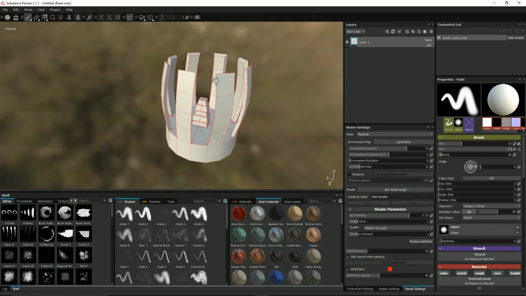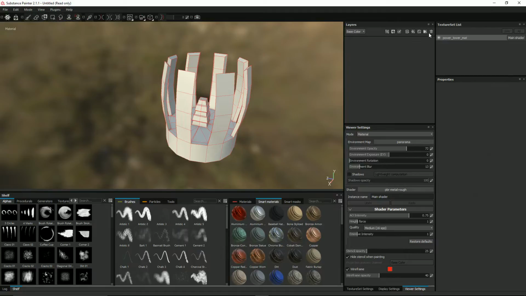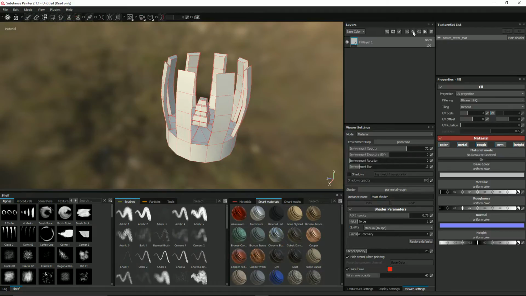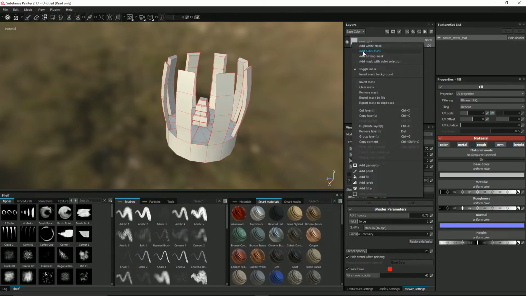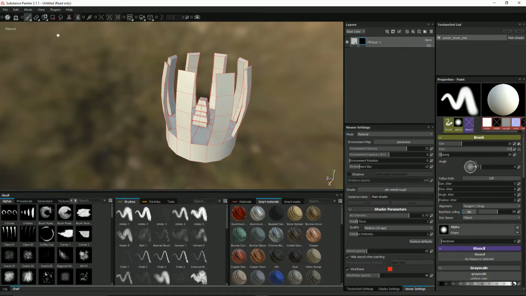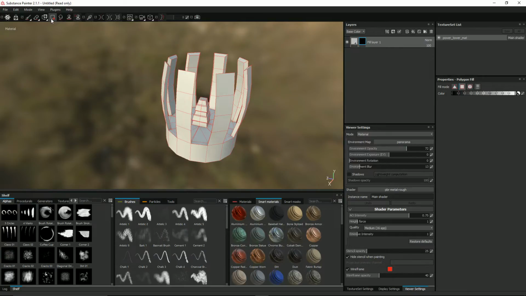So what I'm actually going to do, I think, is, if I just remove this here, this is a paint layer, so let's just remove that, and we will add a fill layer, which is this one. And what we'll do is we will add a black mask to it by right clicking it and doing add black mask. And over here what we can then do, click on the black mask, and then over here do polygon fill. That's the one.